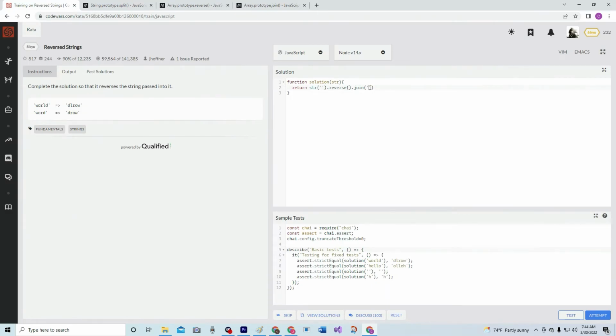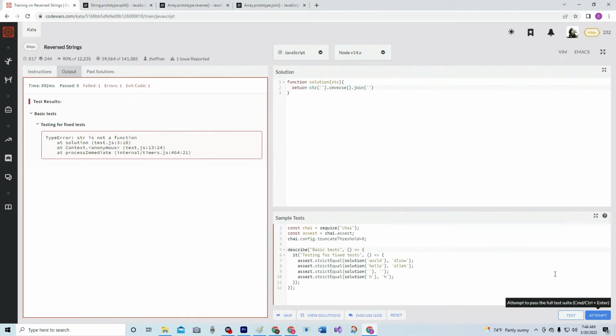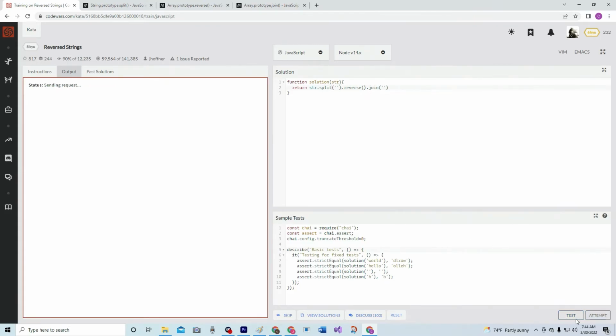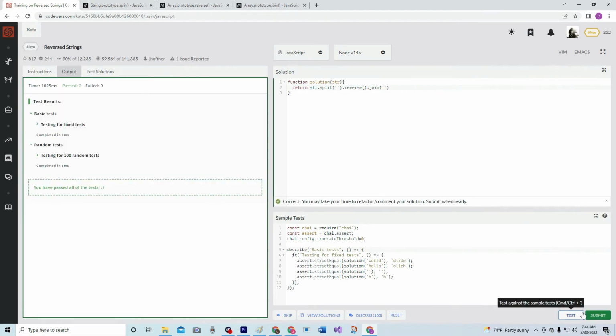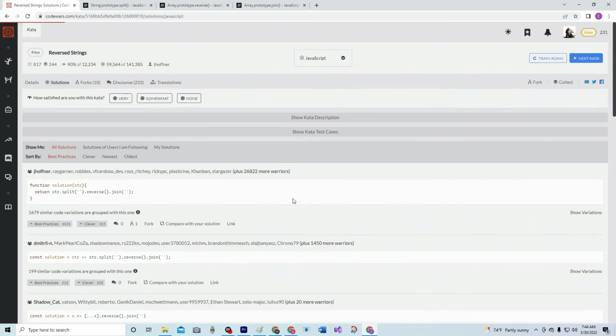So dot join the spaces in between, test it out. Nope, what's wrong? str dot split. Split. There we go. Test it out. Perfect. All right. And attempt it. And great. And submit it. And awesome. And very much like it.